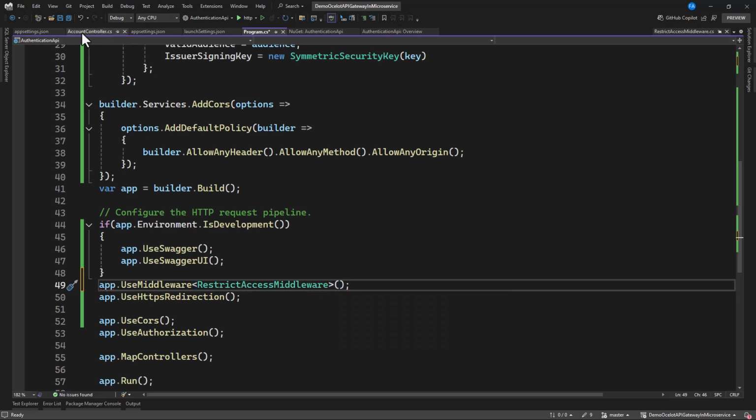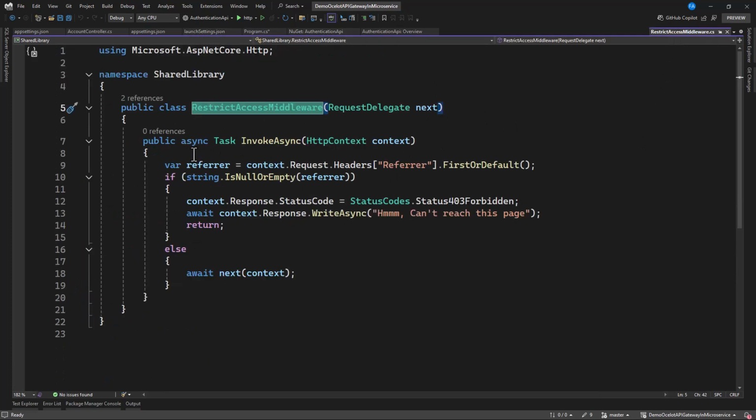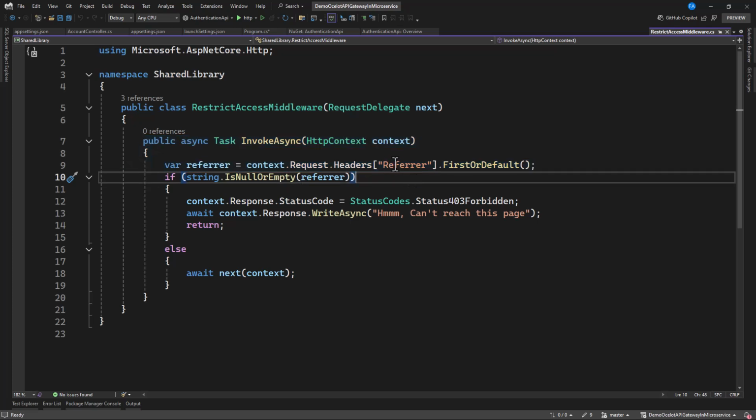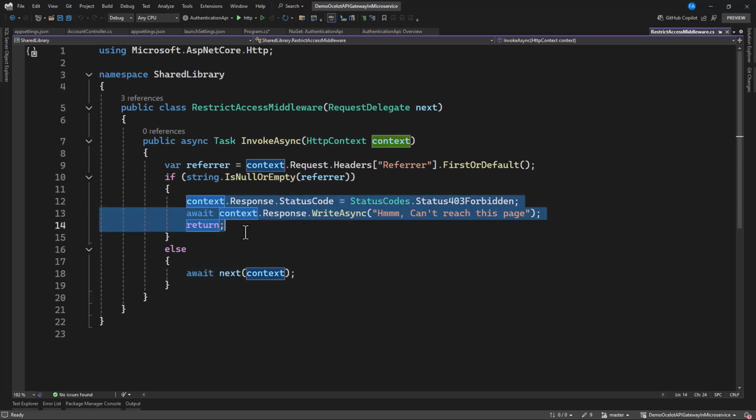Yes, so if you don't know what it's doing, we created this middleware in the previous video. What it's going to do here is any request that comes in, it is going to check from the other service if it has a referrer which will be added through the gateway. In case it does have, then it's going to continue on. But in case it doesn't have, then it's going to stop it. It's going to kill the request.